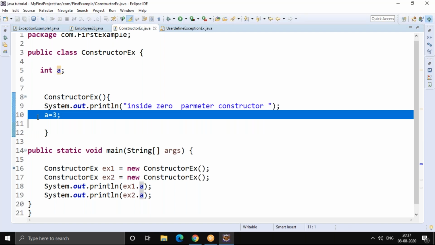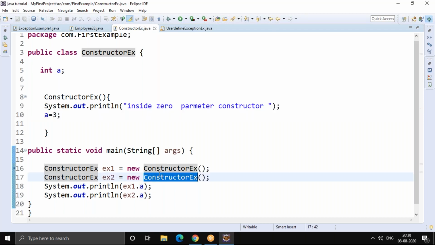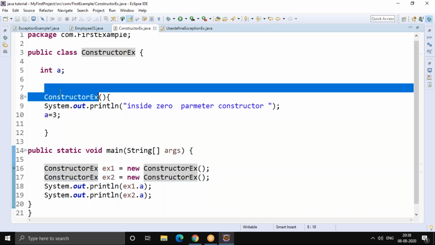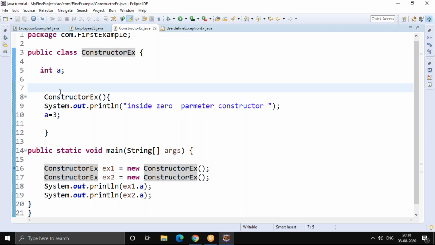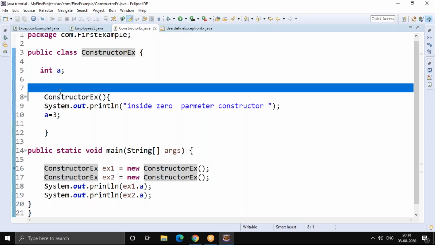As I said, in a real-time application, whenever you have a requirement, you create a constructor. Whenever you create an object with this constructor, it is going to call your constructor, and this will be the first statement executed in your program. Whatever functionalities you want, for example initializing some values or making a DB connection, you can do it there.